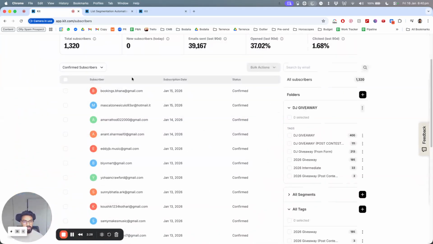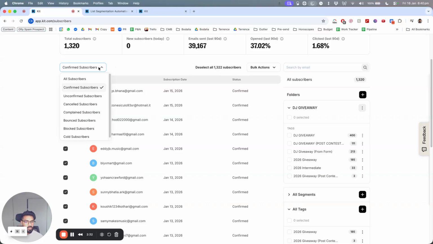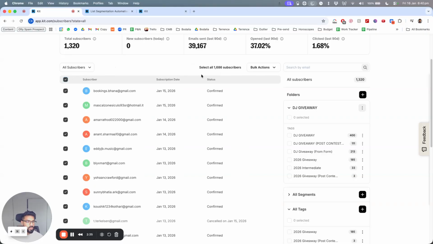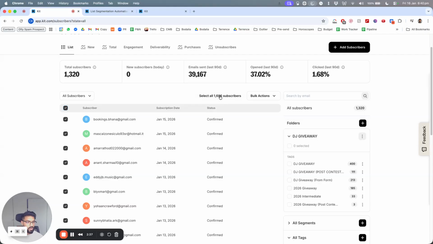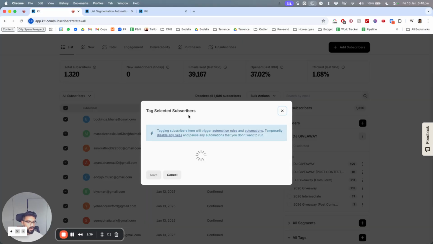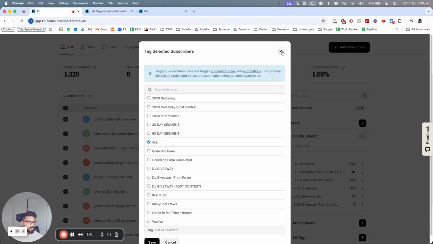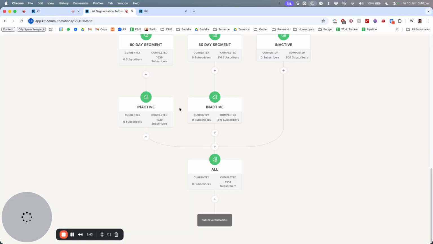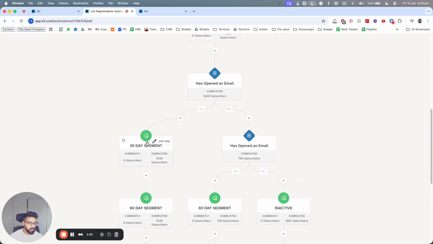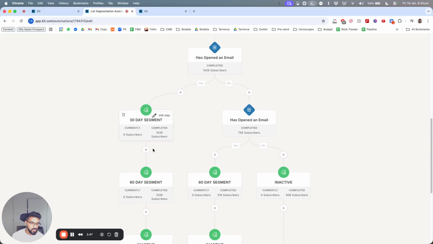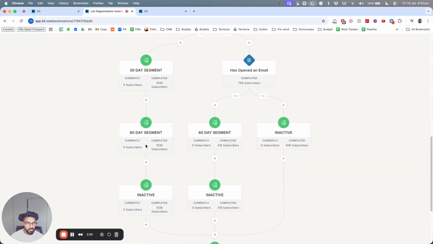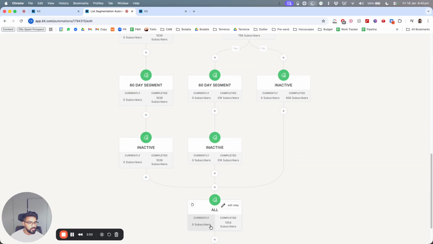You want to select all subscribers, select all 1332 or 16, or however many there are here, and then add the tag, add all, and that will run the automation for you. So going back to here, if they've opened the email in the last 30 days, then add the 30-day tag and take away any other tags that are relevant.